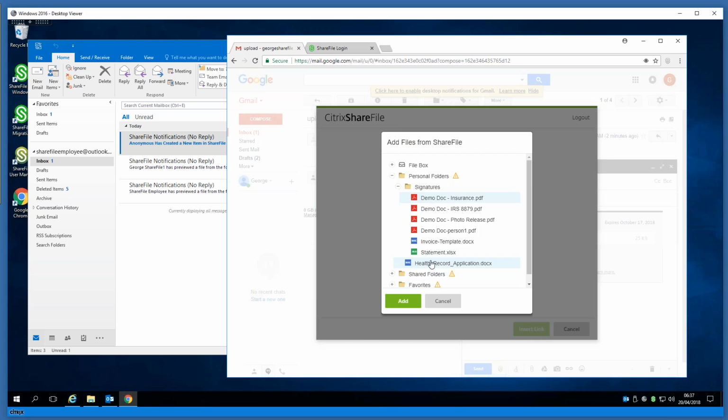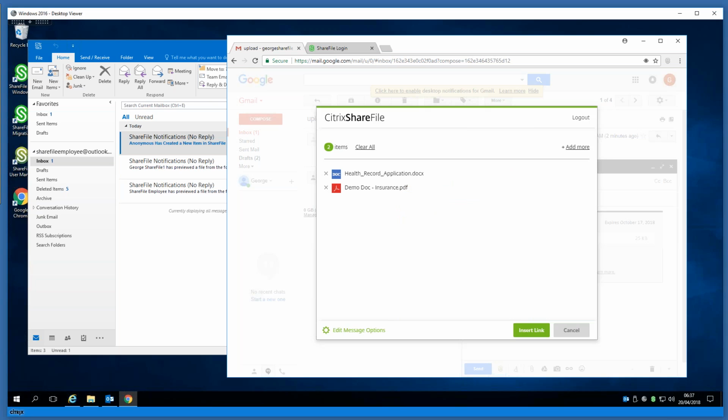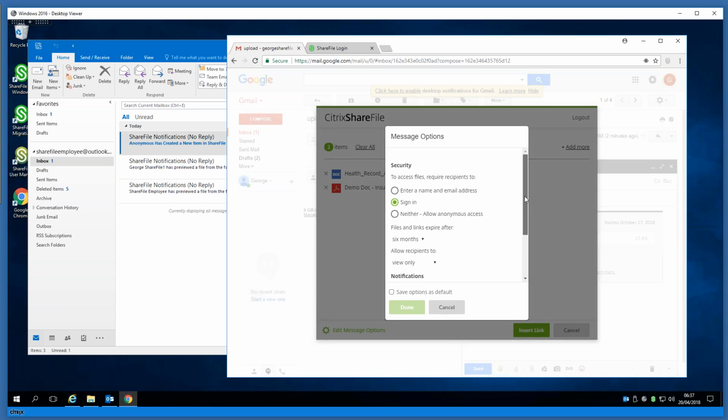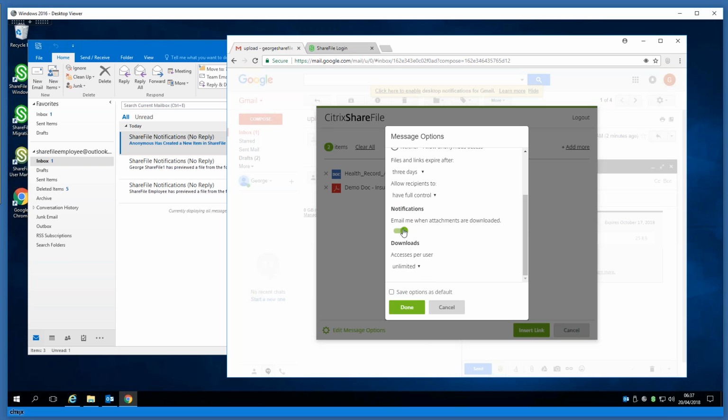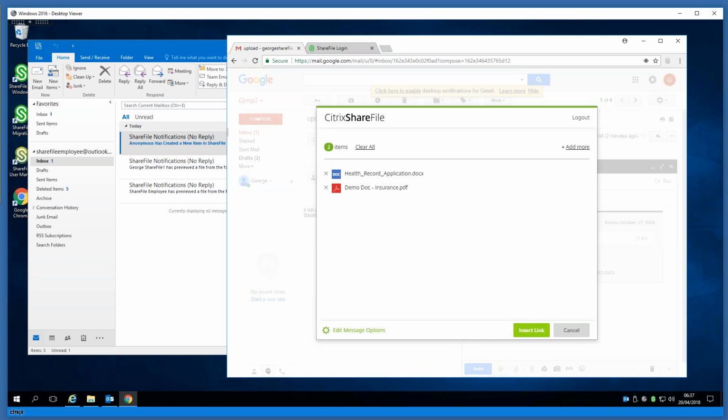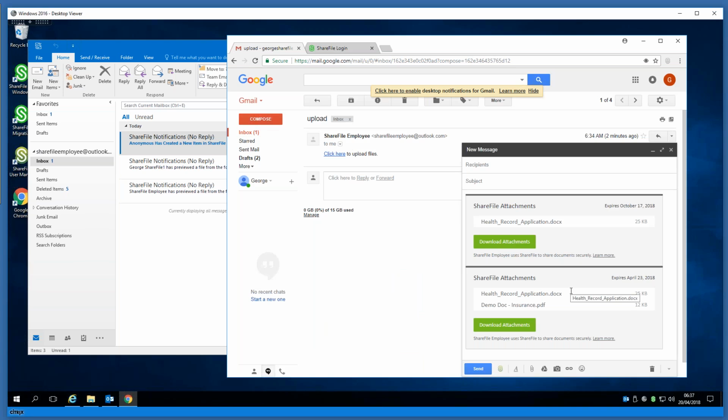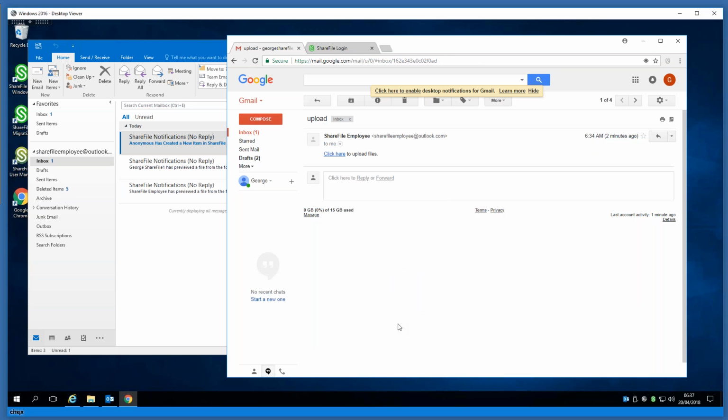Let's put something from here. Okay, edit message options. Here, the user can also set the expiry, for example 3 days, view only or full control, and the options for notification, and maybe one per user of allowing. So again, it embeds that link. I can delete that and just create the link again. But it gives you that flexibility of using it across different solutions.